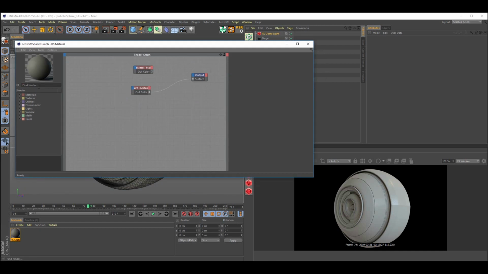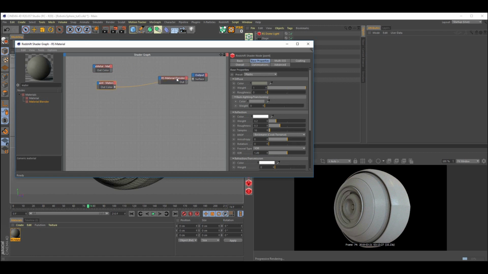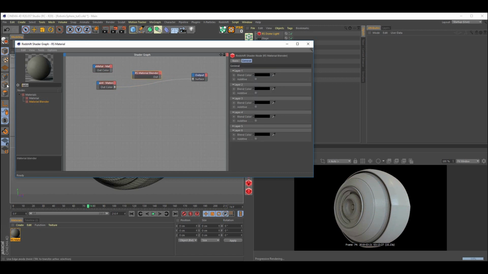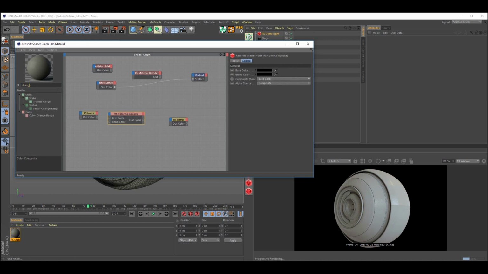So let's grab some nodes here. We're going to need a material blender. So I'm going to pull that out here. I'm going to move these back a little bit to give us some room as we start adding different nodes. We're also going to need a noise. So we'll pull that right down here. We're going to need a composite. We're also going to need a ramp. And we're going to need a change range. Okay, so we're going to do all these things, just get them out here. And then we'll be adding a couple more things as we build.